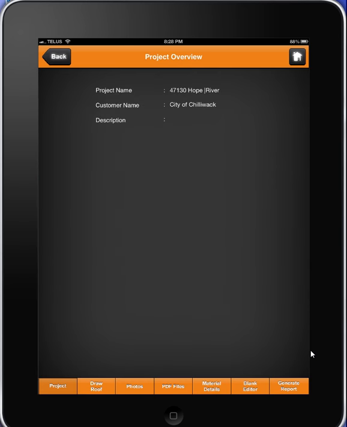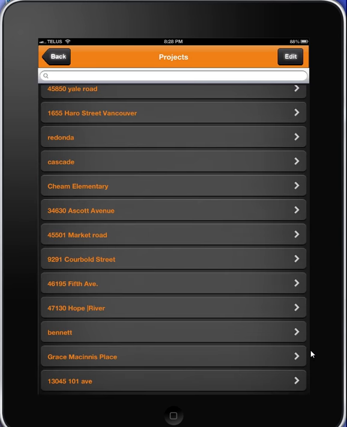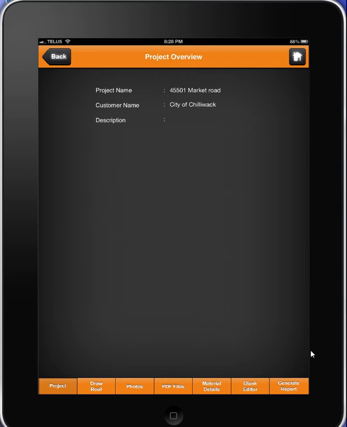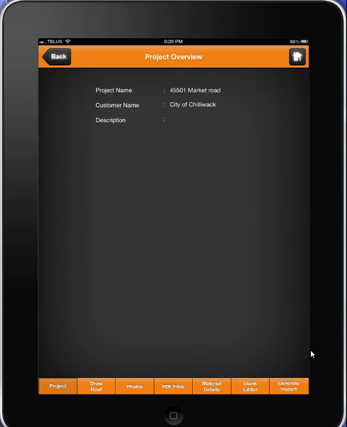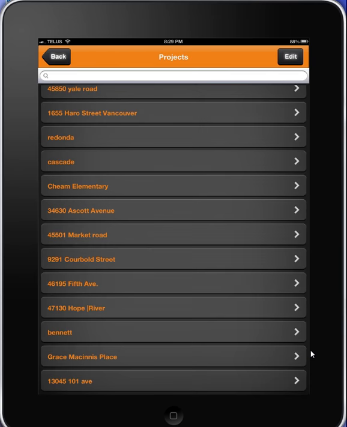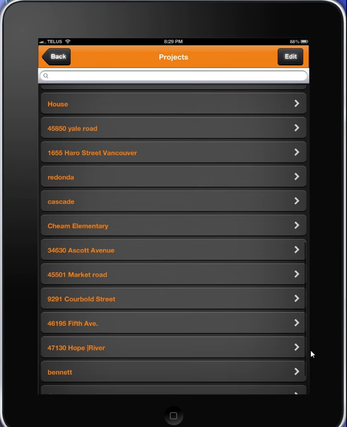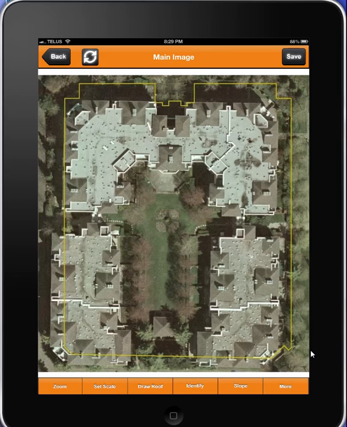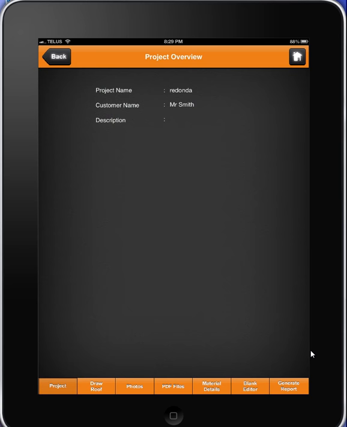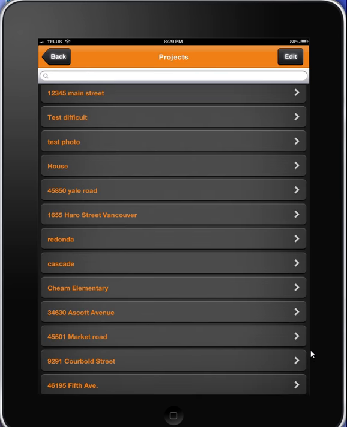Let's go back. Let's find another. Let's try that drawing. Oh, I've got all flat roofs here. I've been trying a lot of different flat roofs and things. I'm not going to do that one right now. It takes an hour. This one's too difficult.